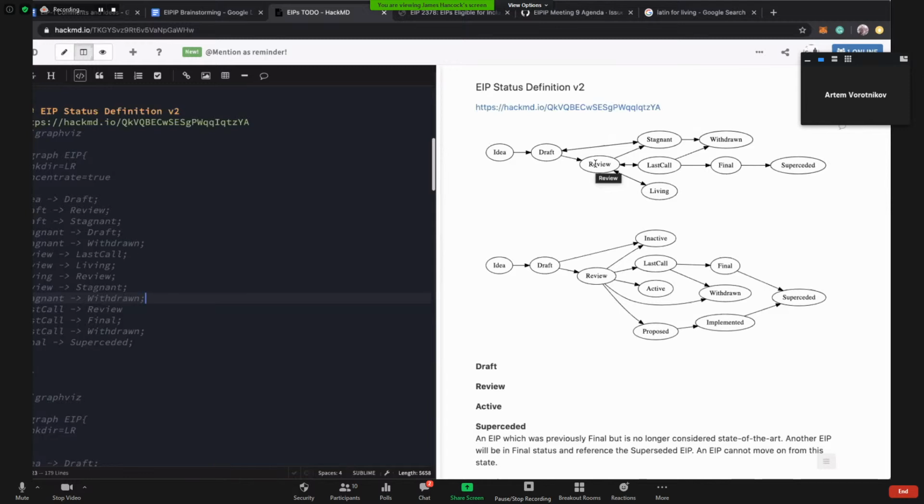I have a very peculiar question. If we don't have the EIP process tied to the deployment on the mainnet, will EIPs go through any scrutiny by the core developers?